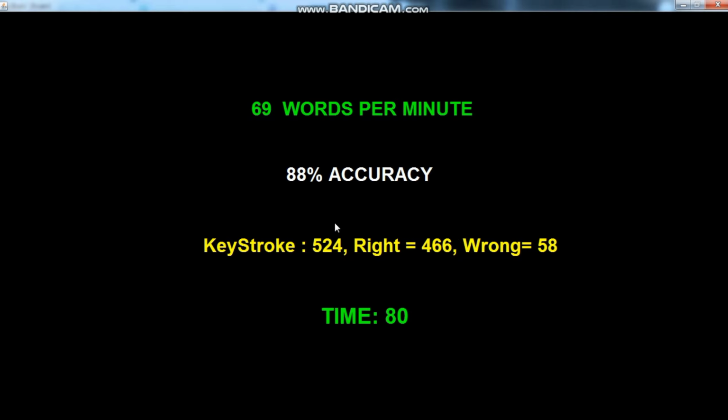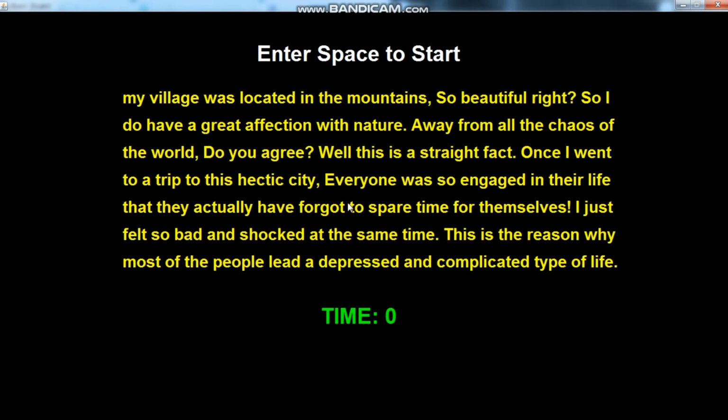They were approximately 91 words, so it's 69 words per minute, and it also shows you the accuracy. It's 88% accuracy, and this thing is a keystroke. That means how many characters you have actually typed while typing all this text. They are 524, and you have typed 466 right characters and 58 wrong characters. That makes up 88% accuracy. You can always enter escape and have another run. So this is it. Thank you.